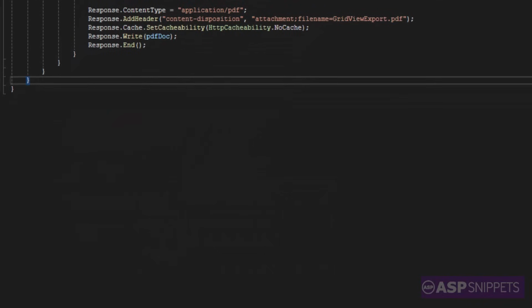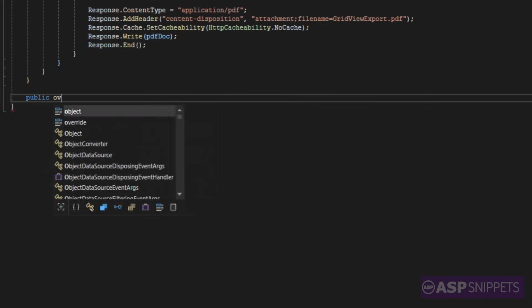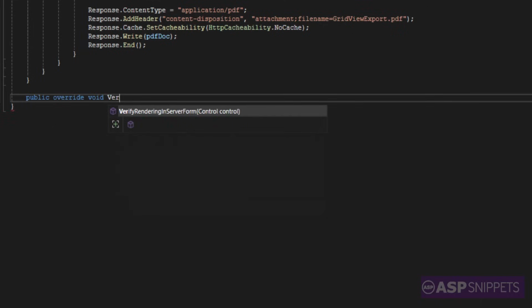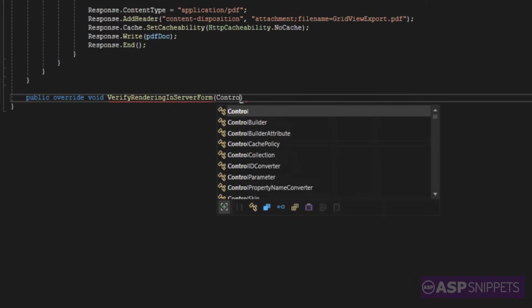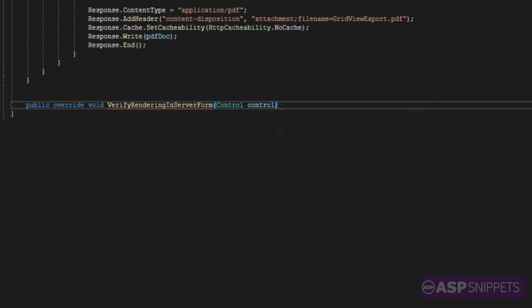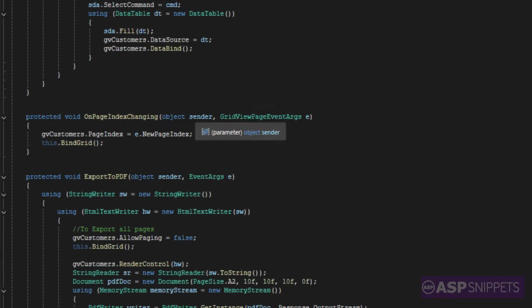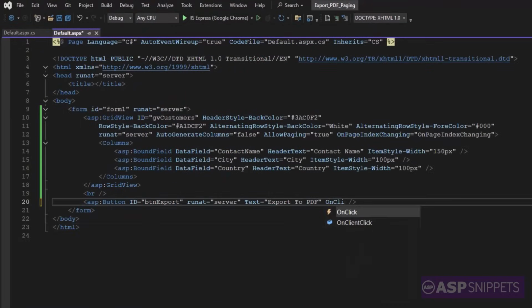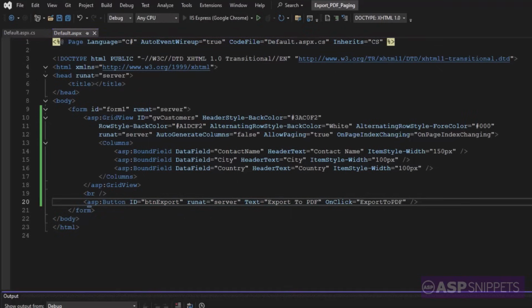Now here we'll have to override the VerifyRenderingInServerForm method because it is required as we are rendering the GridView to HTML. If this method is not specified, then it will create an exception. So in order to avoid that exception, we have to override this method and leave it empty. With this, we complete our programming part. Now let's move back to the ASPX page where we will specify the OnClick event handler for the button. So now we can run our project and see it in action.